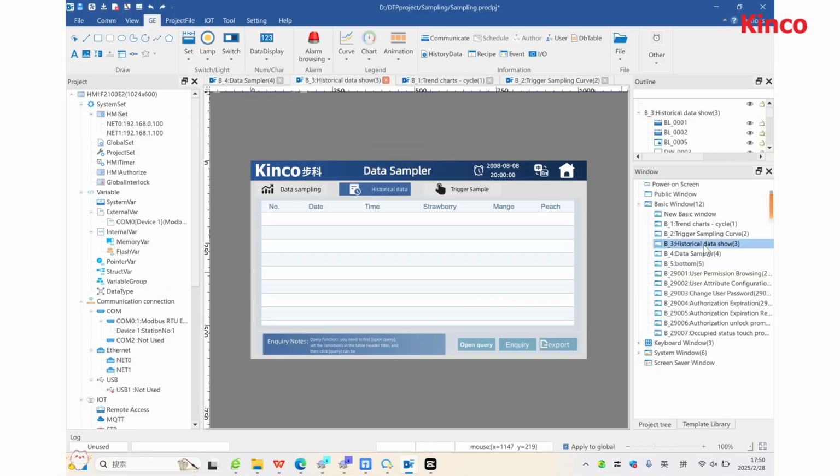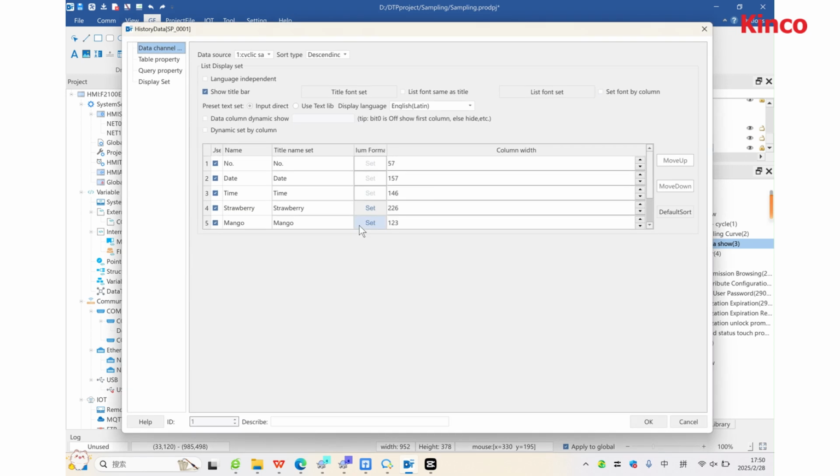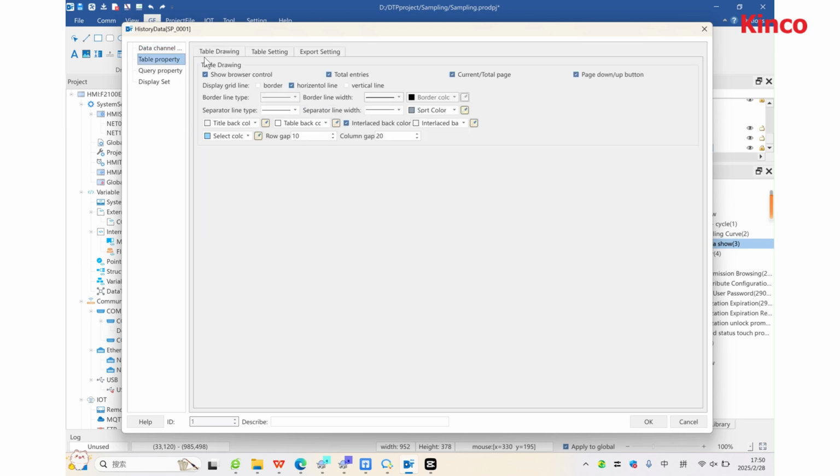Next is the historical data display. You can choose the data source and configure the relevant channels through this element. In the table properties, you'll find table drawing, settings, and export settings. Here you can configure display elements such as the browsing frame, borders, and colors. The browsing frame allows users to navigate through table pages, making it easier to view large sets of historical data.